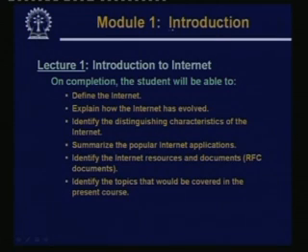The first module was introduction. In the first lecture, which was titled Introduction to Internet, these were the topics that were covered. Define the internet, explain how the internet has evolved, identify the distinguishing characteristics of the internet, why it is different from yet another network, summarize the popular internet applications, identify the internet resource and documents, RFC documents.